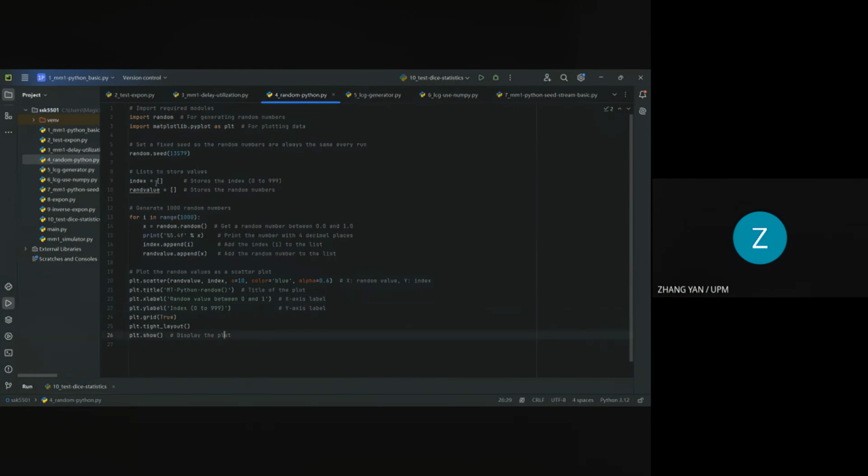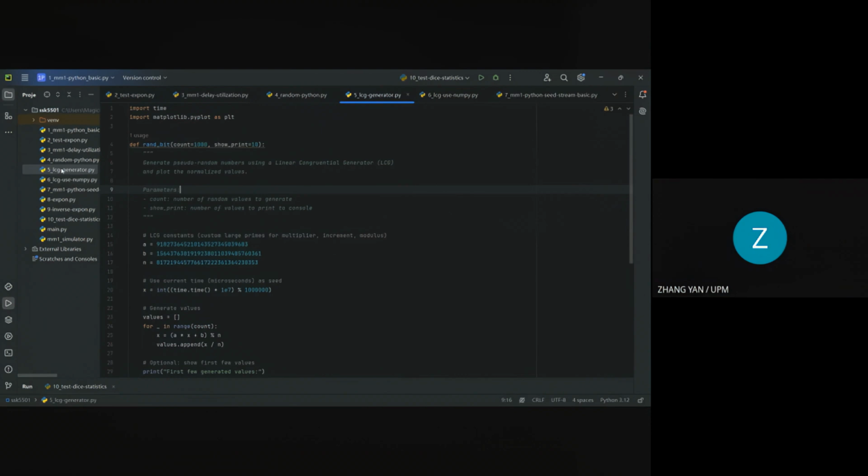Okay, next code. For this code, this Python script implements a custom pseudo-random number generator that uses a linear congruential generator, LCG, algorithm with large constants for the multiplier, increment, and modulus.